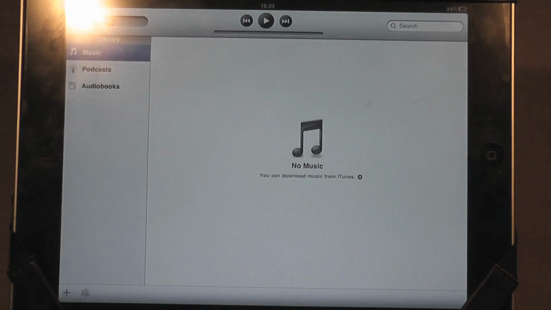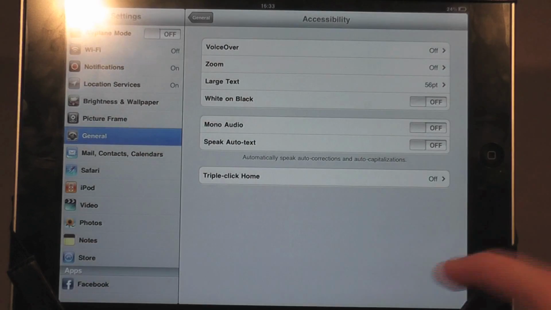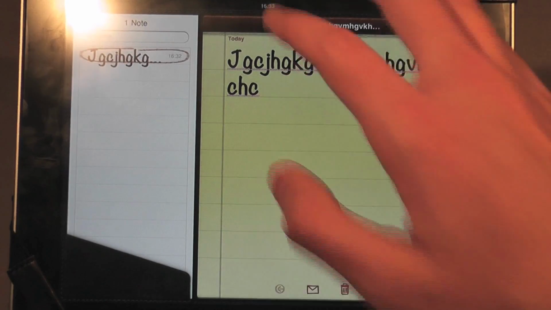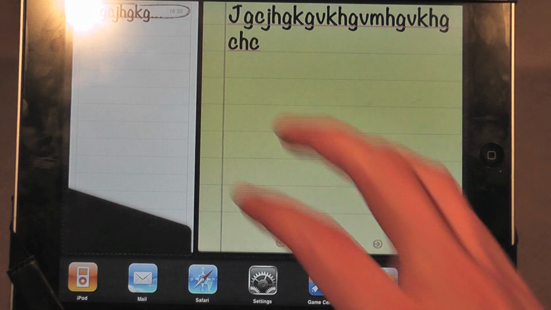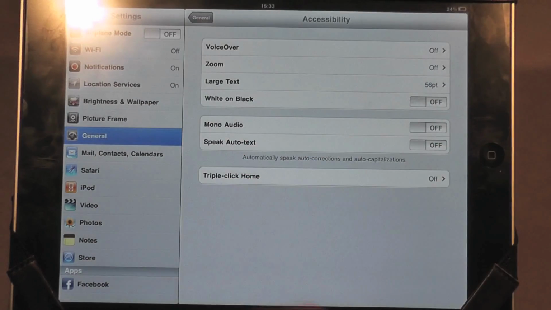Now again, this is beta 1, so it is very buggy at the moment. As you can see, it does take a while, or sometimes it freezes. It is very buggy, so just be aware of that. But again, you can access your multitasking bar and just switch through applications.